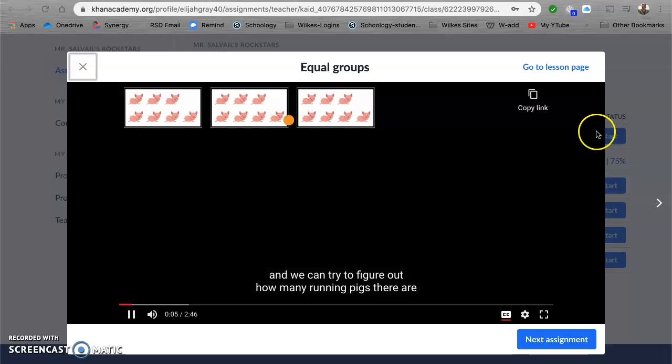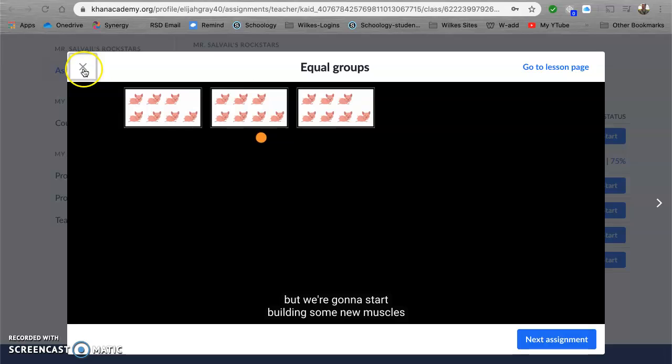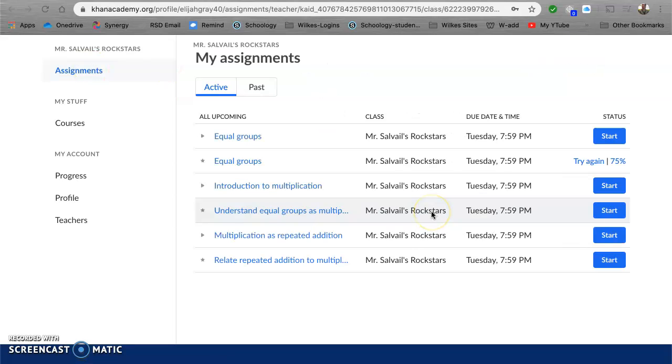We could try to figure out how many running pigs there are by just counting the pigs, but we're going to start building some new muscles. And we can count pigs later.